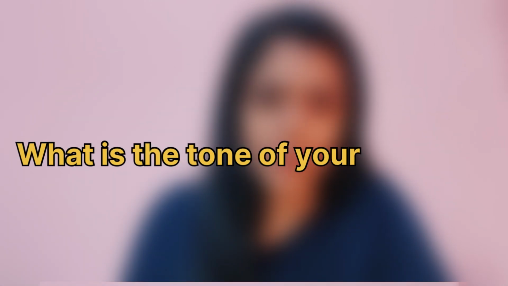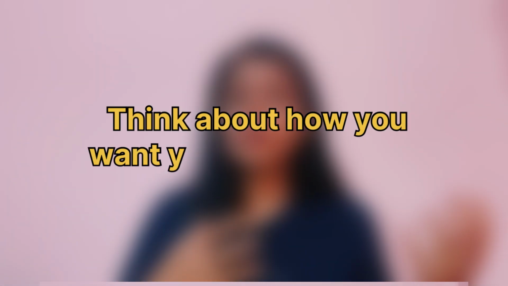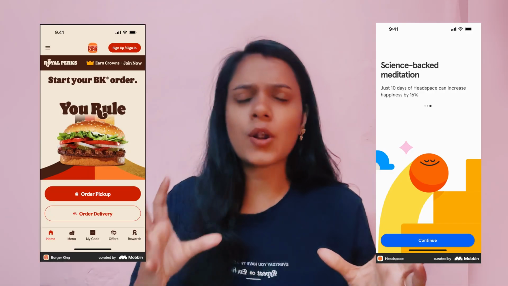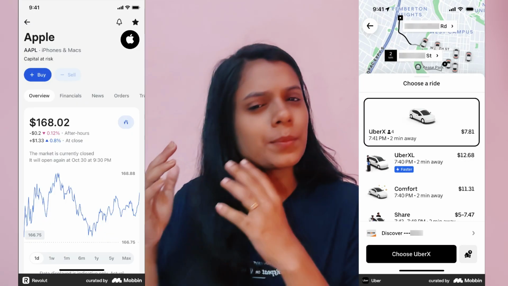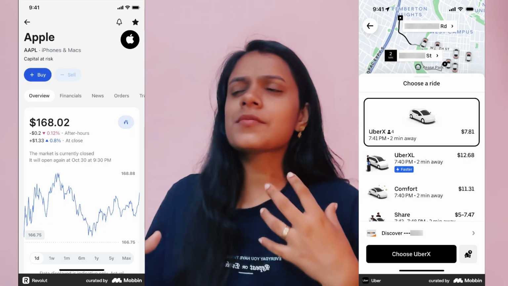What is the tone of your product? Think about how you want your users to feel when they use it. Is it more fun and playful, or is it more calm and professional? For example, colors like yellow and orange feel energetic and friendly, while colors like blue and gray give a very calm and reliable feeling. So, colors can instantly set the vibe or the mood of your product.